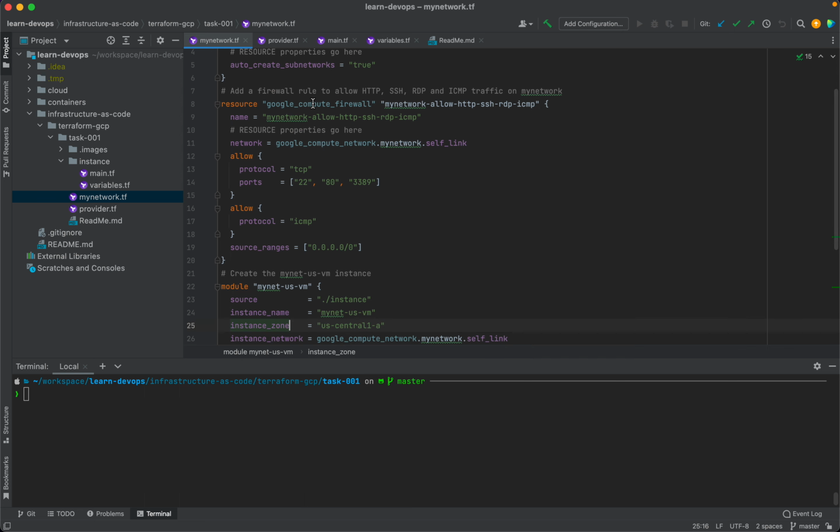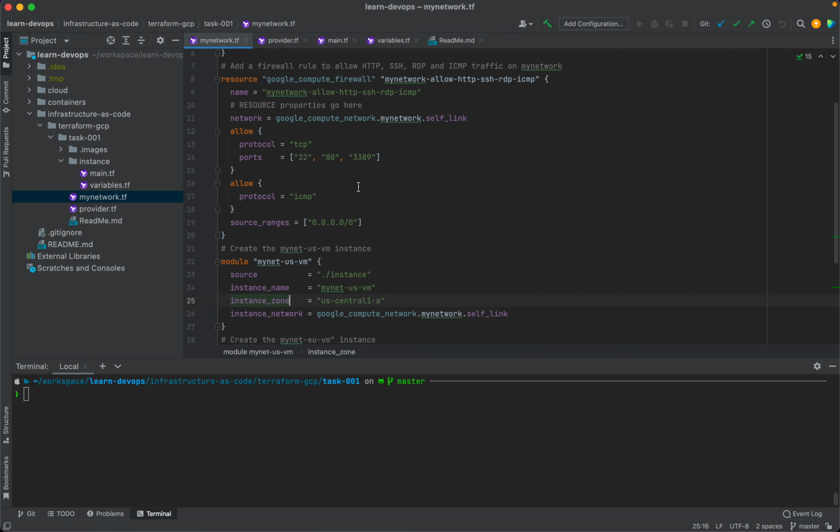With respect to firewall, we want to create a firewall in which we will be allowing the TCP protocol over ports 22, 80 and 3389. Then we will also be allowing the ICMP protocol for any source ranges, which means that anyone on the internet can ping our servers.